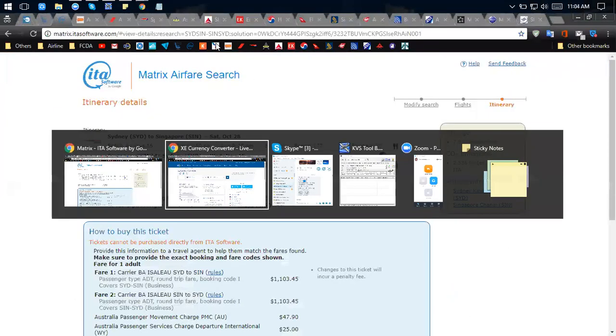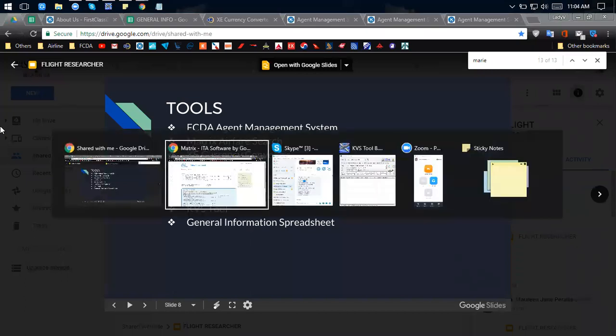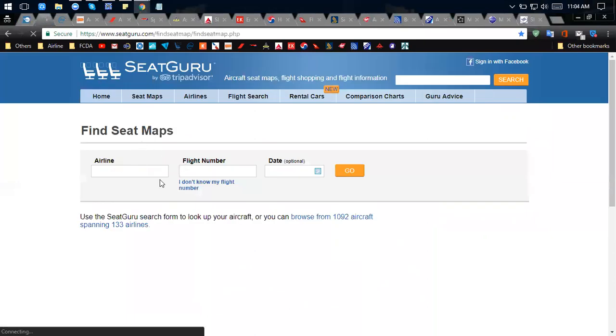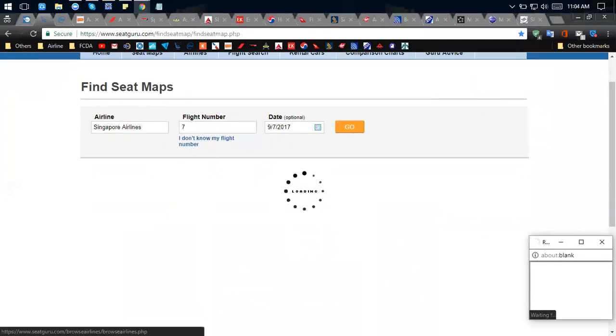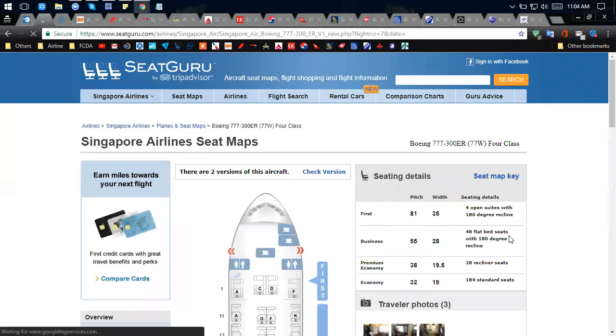The next up is Seat Guru. Okay, so this is Seat Guru. We're just using it to check on seating details. Some clients have preferences, especially for long flights or long leg flights, they prefer to have a fully flat bed. Some clients want to have a fully flat bed on all the flights. So when we're checking the airlines, we need to check if we will get a fully flat bed.